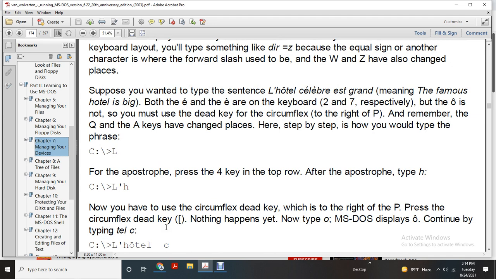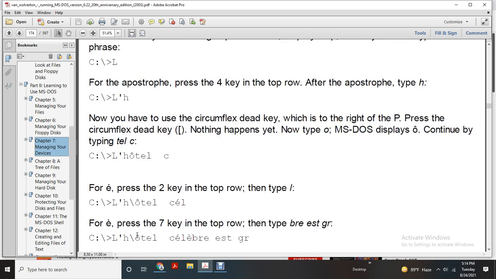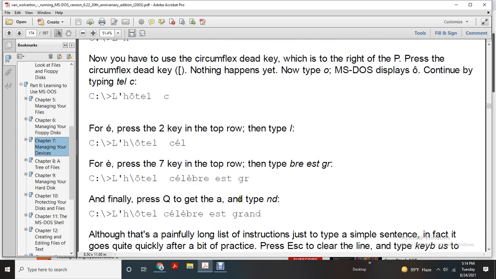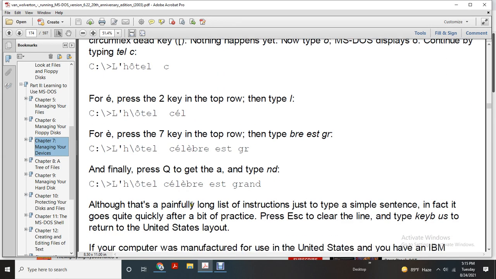Now you see the circumflex dead key at the right of the P. Press the circumflex dead key, the parenthesis on the left, and now type O. MS-DOS displays the circumflex O. Continue by typing C drive. For the accented E, press the 2 key on the top row and type I. Press the 7 key on the top row, then type the remaining letters, and then the ND.